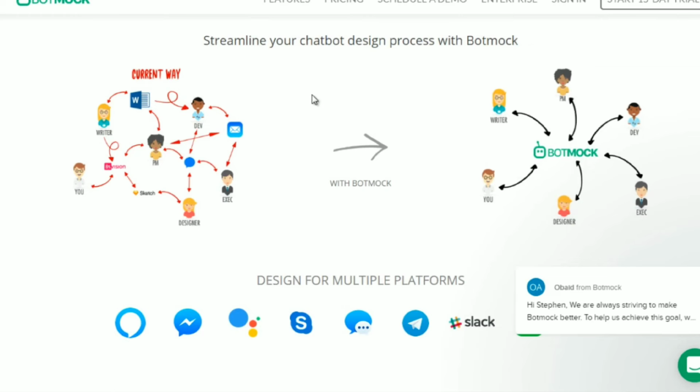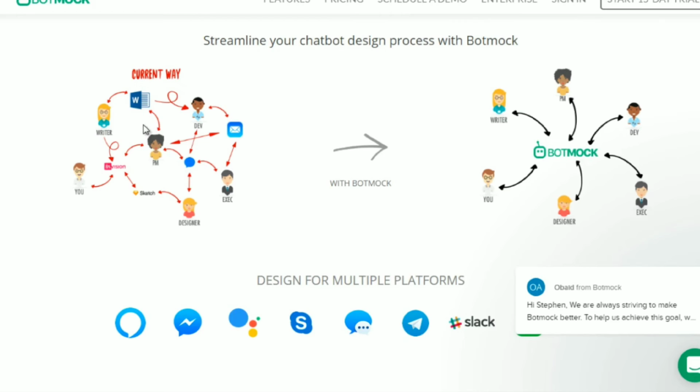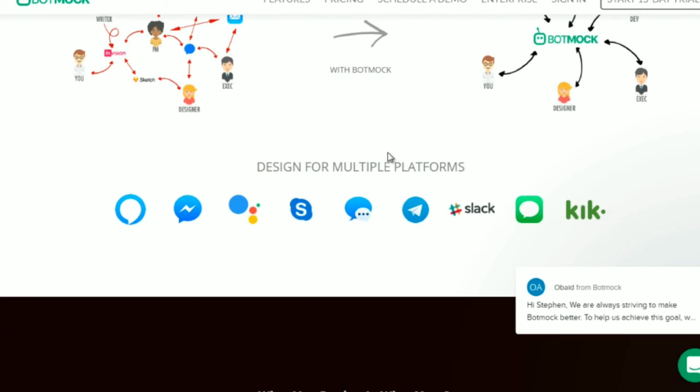So as you can see here, if you were to go from here or even Microsoft Word straight to a chatbot, it would look like this. It's very confusing, very disorganized. And now with BotMock, you literally have something that is streamlined right here. And what's nice about this is it's not just compatible with Messenger, it's also compatible with other platforms as well.